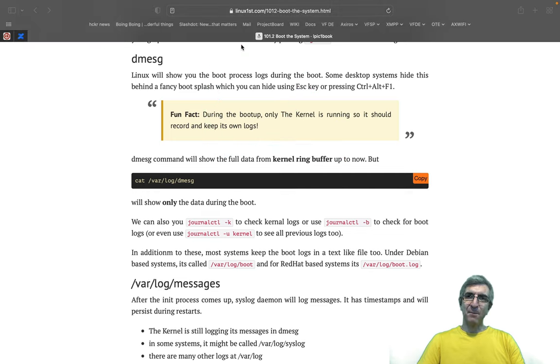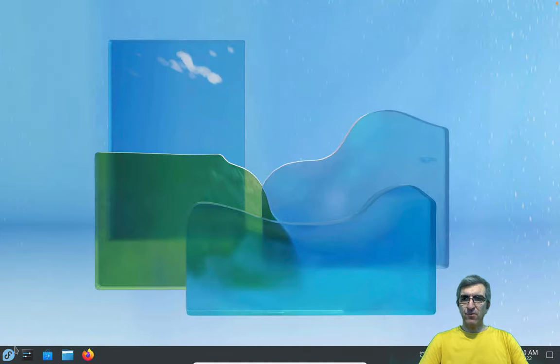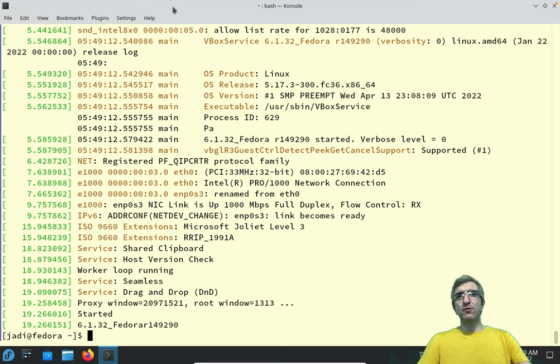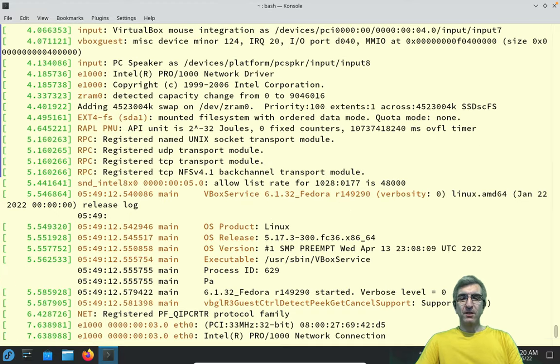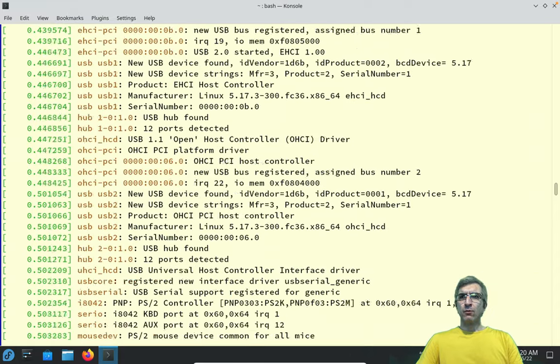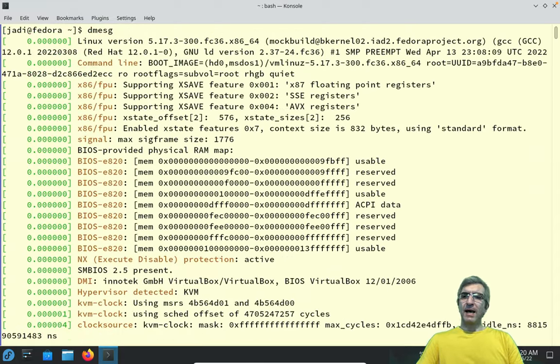So you have a command which is dmesg. If you go to the console and run dmesg, you will see whatever the kernel has in its ring buffer. This is used because you don't even have access to the disks yet. Maybe you have a problem and you are trying to boot the kernel and it crashes before being able to write to the disk. So you should be able to see something. So if I go up with Shift Page Up, you will see from the beginning what the kernel has done.